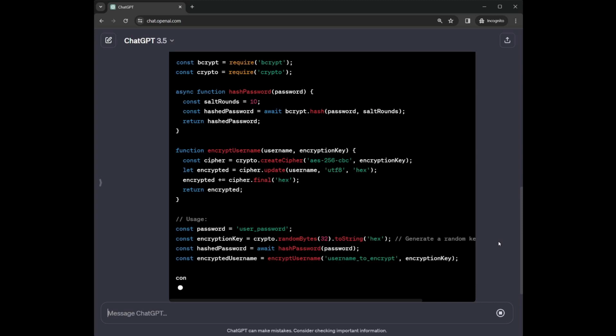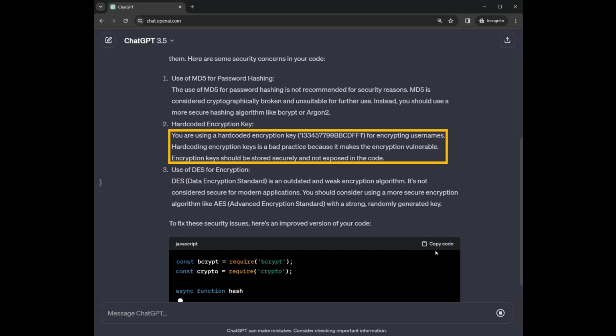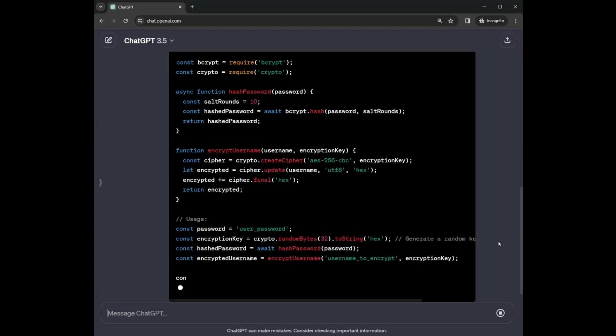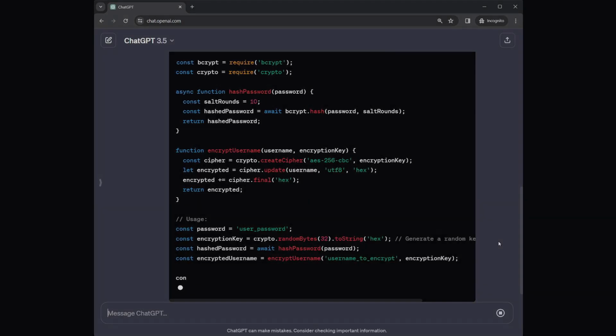It replaced the DES encryption algorithm with AES 256, which is secure, and it also removed the hard-coded encryption key, which is obviously a bad idea, and replaced it with an encryption key that it received from the function itself. And it does say to securely store the encryption key elsewhere. So overall, very solid recommendations by ChatGPT.